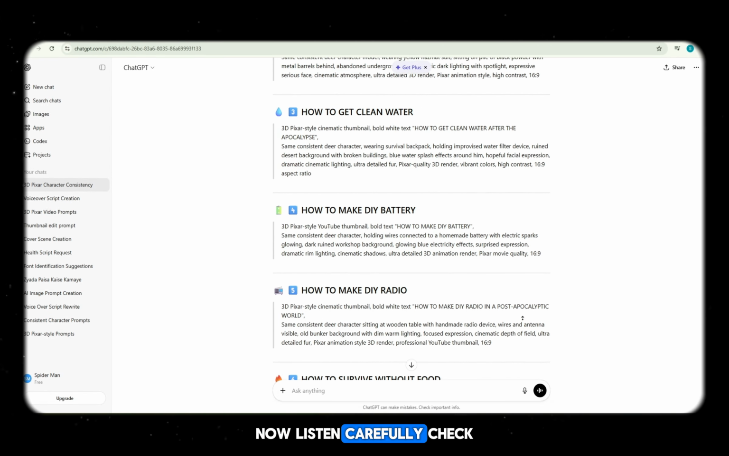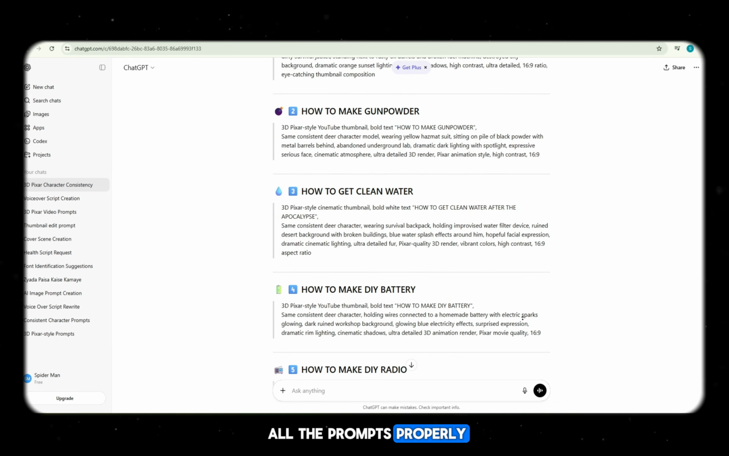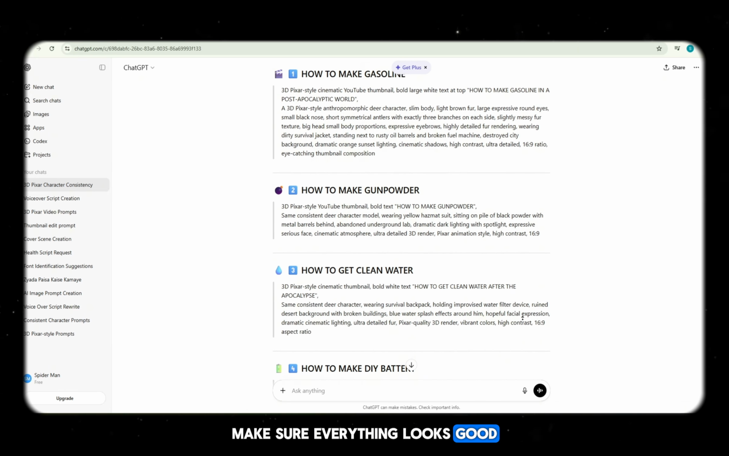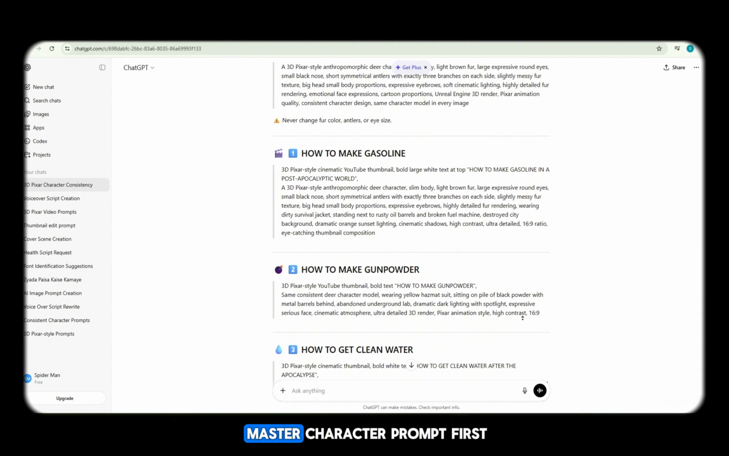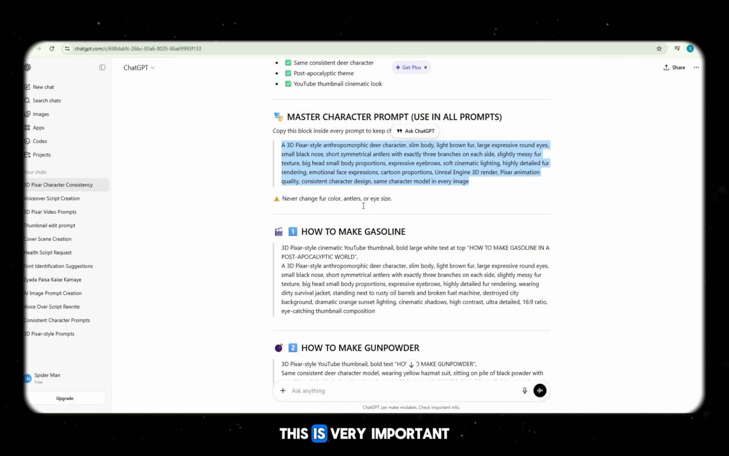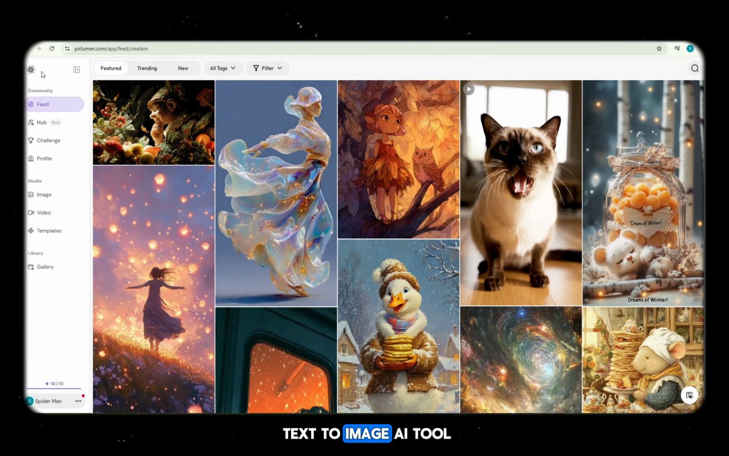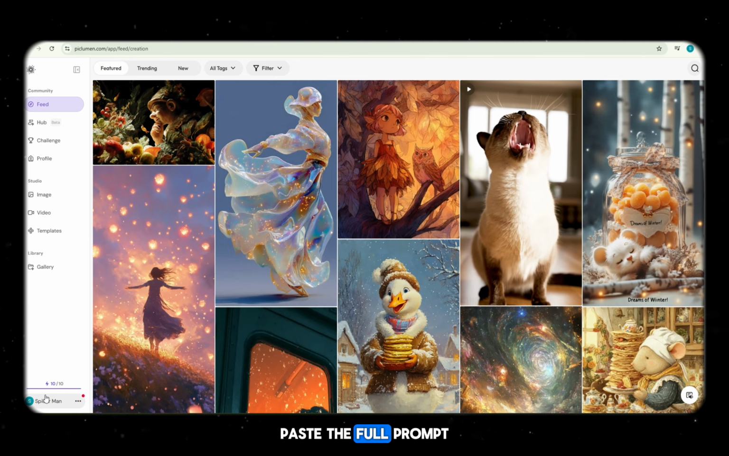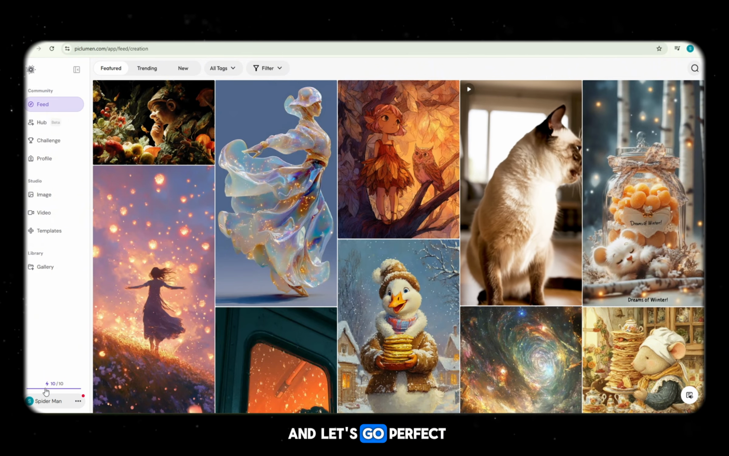Now listen carefully. Check all the prompts properly. Make sure everything looks good. Next step, copy the master character prompt first. This is very important for keeping the same character. Then move to your text-to-image AI tool. Paste the full prompt. And let's go!